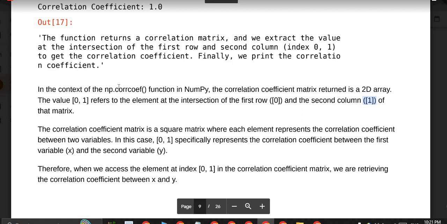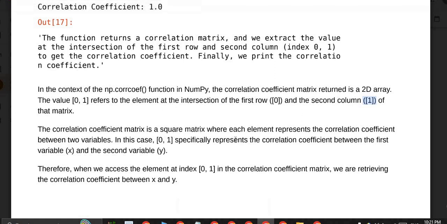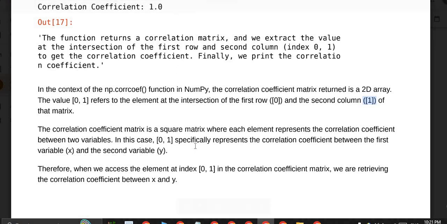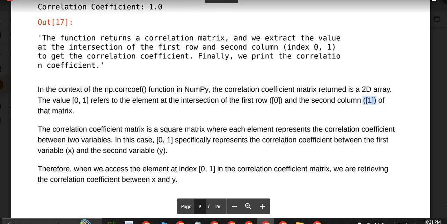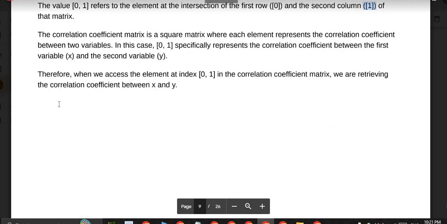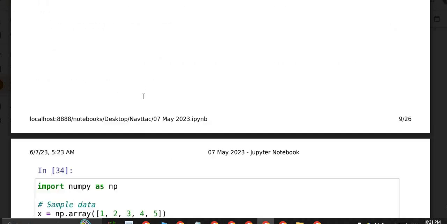The correlation coefficient matrix is a square matrix where each element represents the correlation coefficient between two variables. In this case, it specifically represents the correlation coefficient between the first variable and the second variable. Therefore, we access the element at that index in the correlation coefficient matrix, and we are retrieving the correlation coefficient between x and y.